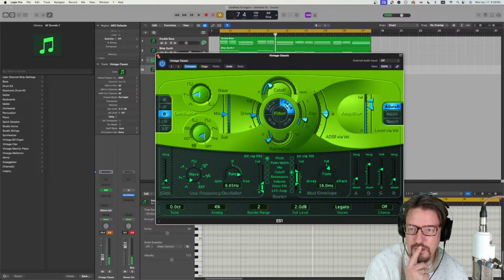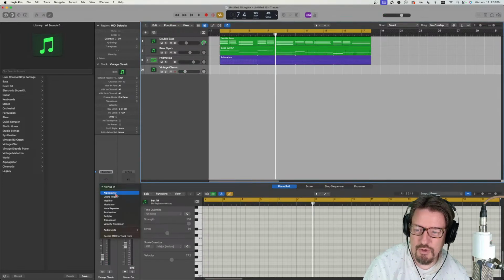That's kind of a cool sound. Let's see if I can work that in somehow with a little bit of an arpeggiator.